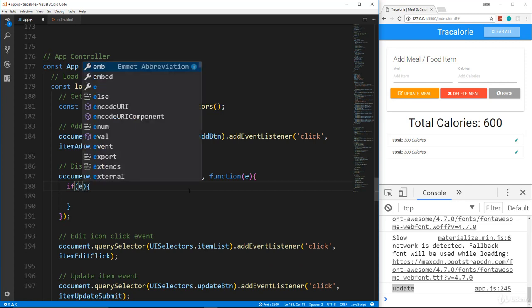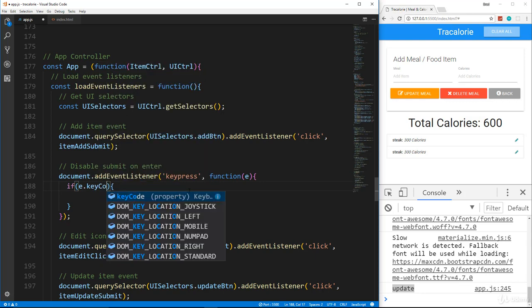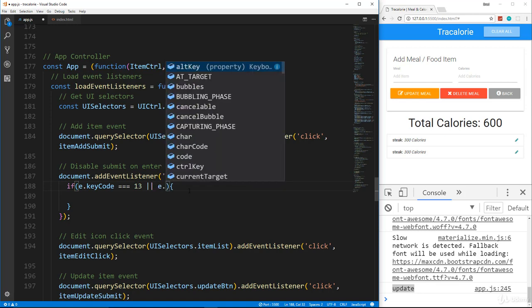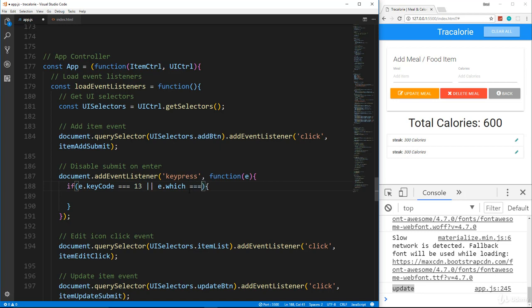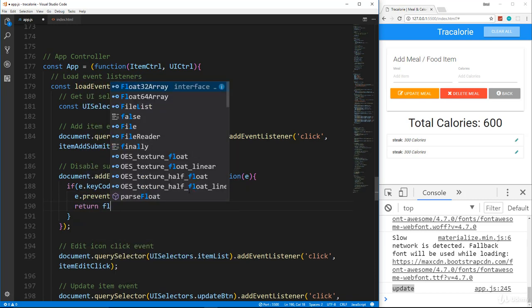So we can say if e dot key code is equal to 13, which is enter. Now some older browsers don't support the key code, so we're also going to say or e dot which equals 13. Okay, so that's going to say if enter was hit, then we want to do e dot prevent default, and then return false. So we're basically just disabling the enter key.